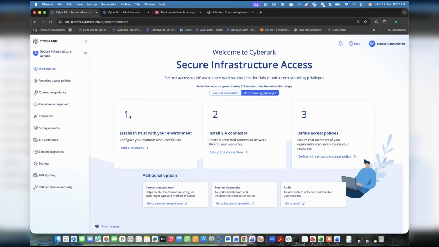In zero standing privilege, one of the things you have to do is establish a trust with the help of the strong account, right? And then, similar to your PSM connectors, you have to deploy a SIA connector. Deploying this connector takes less than 2-3 minutes. It's pretty easy and very, very straightforward.